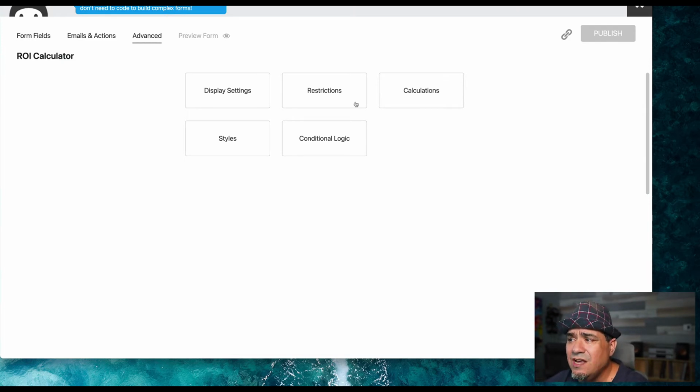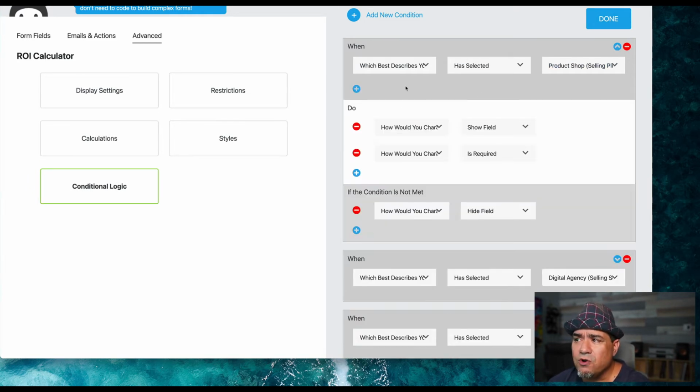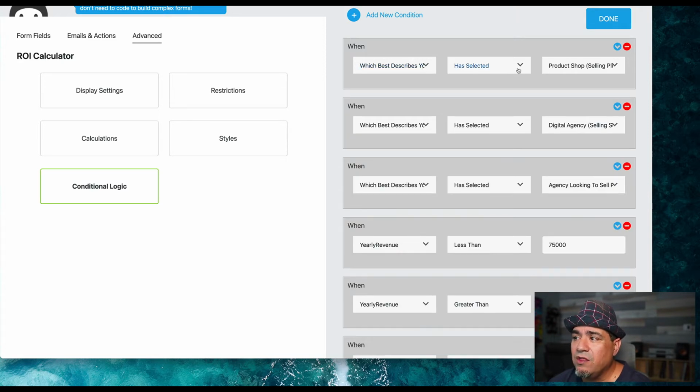In the advanced section, first I have some conditional logic, right? And conditional logic is the stuff that shows a field. Remember, if you checked what kind of business you were and you said product, then I would say, show how you characterize your revenue from product. Show it and make it required. And if you don't pick that, hide it, right? So just make sure it's not there. So I do that for the three different options in that question, right? Pick product, service, or service with a desire to add some product.